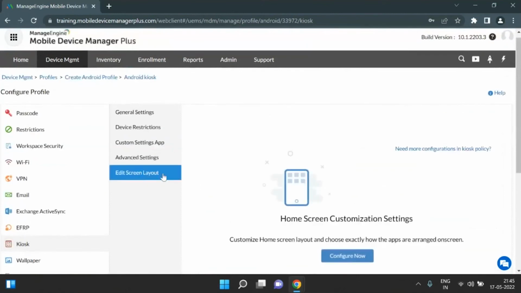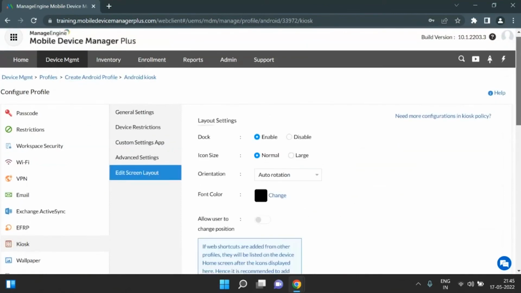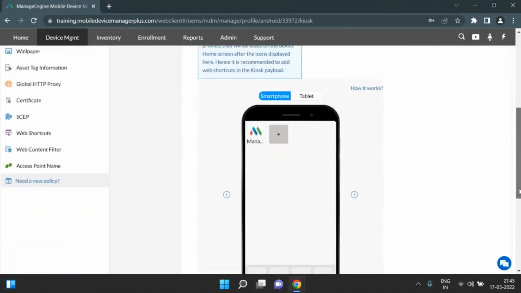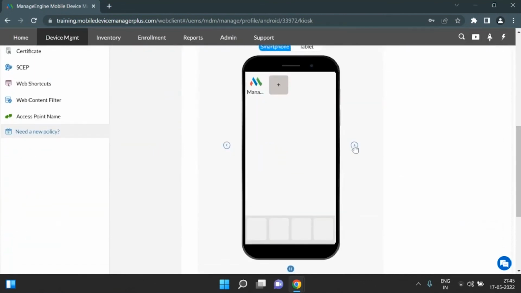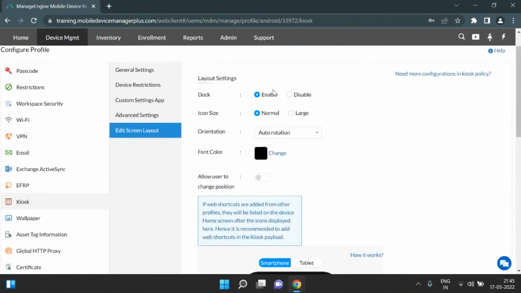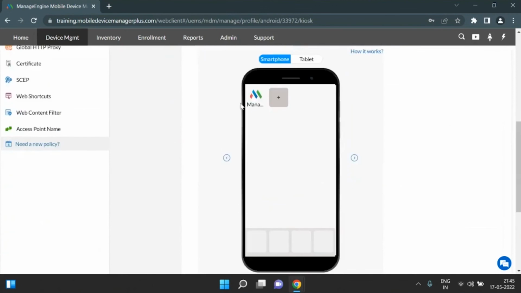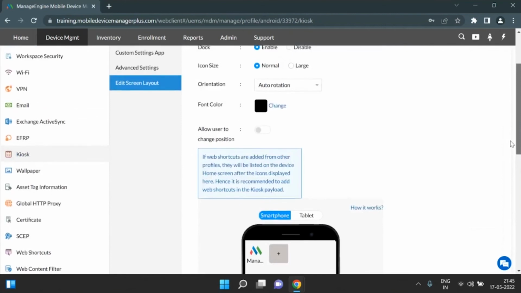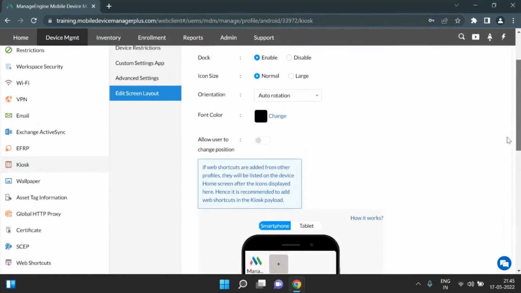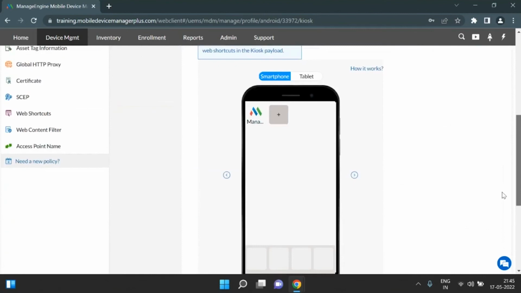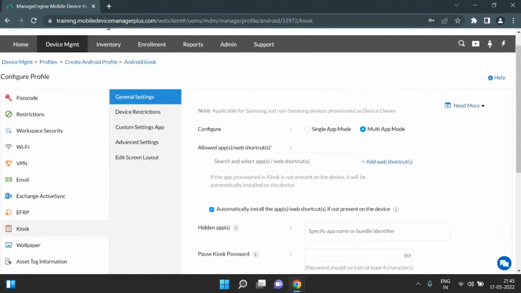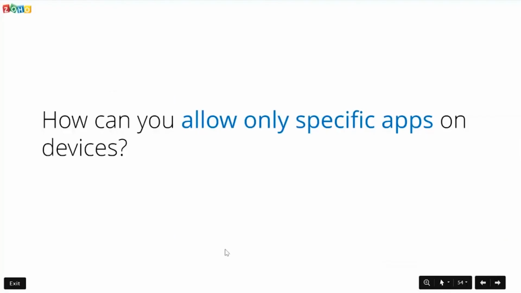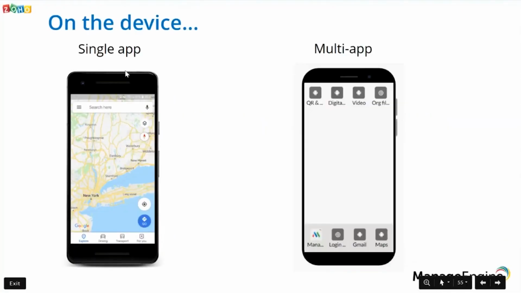If you click on the Edit Screen Layout option, you can configure how exactly you want your home screen to be visible. You can either choose to enable or disable a dock here. You can pin different applications here to your home screen, which users cannot modify. You can also choose whether you would like your users to change the position of the apps or not. Once you've configured your kiosk profile, you can associate it with different groups and devices, and they will get locked. This is how it will look.